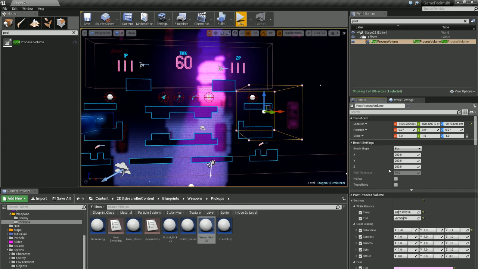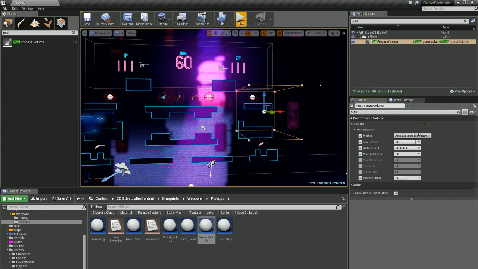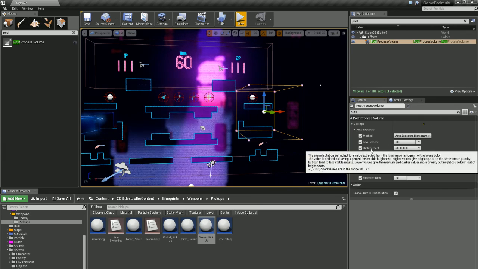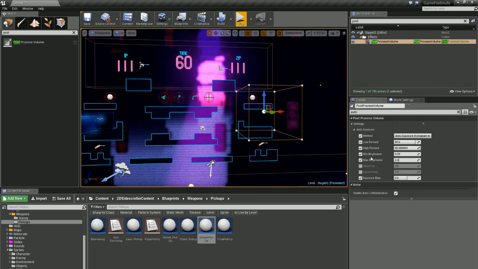In the settings, what you want to do here at the top, just search for auto, and you'll find that you've got auto exposure settings. Click on these boxes to activate them. You really only want to have probably min and max brightness on, and your method and auto or exposure bias.